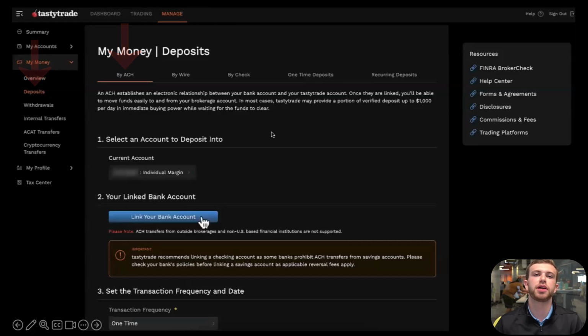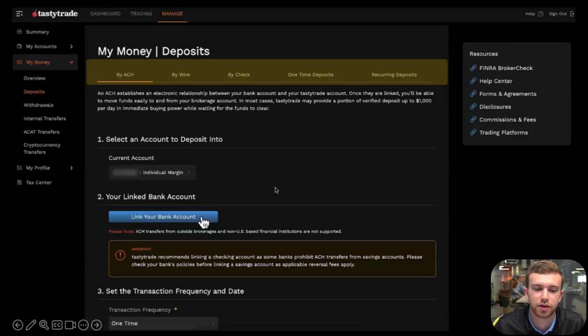So just to explain what by ACH is, that is if you want to deposit straight from your checking account to then go into your brokerage account. And then that is what by ACH is. And just to walk you through that here, when you click on deposits, this is what would come up. You could choose from all the different deposit variations here.